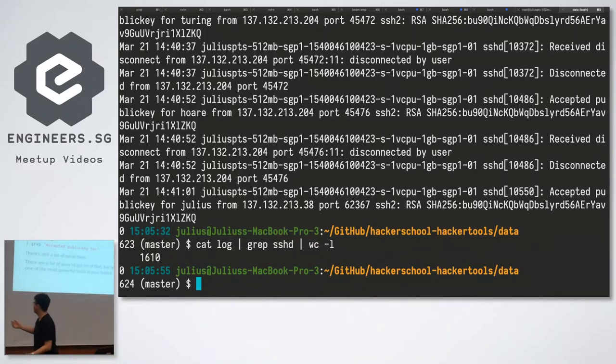You notice that whenever someone logs in, there's always this phrase, accepted public key for, right? You can go out and see accepted public key for Julius, for whoever it is. So you may want to filter it some more. Let's filter by using grep, accepted public key for.